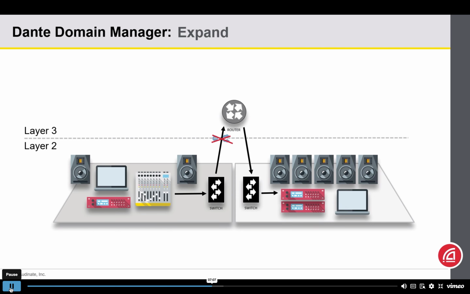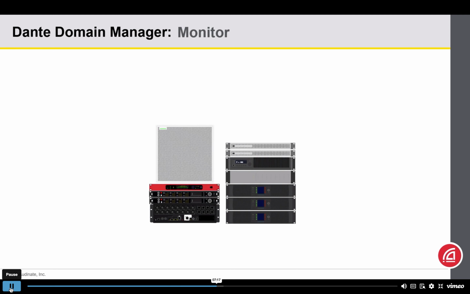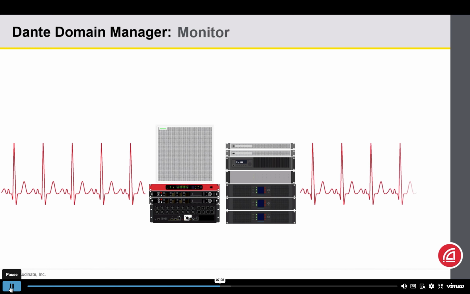And what we are really talking about is multicast traffic. A DDM-based system does not send any multicast packets across the router. Because we have a server linked to all the devices on the network, Dante Domain Manager can provide another valuable service. We can monitor the devices on the network.